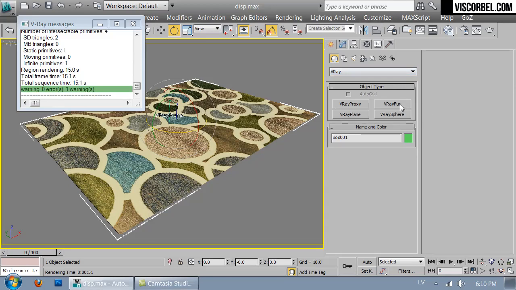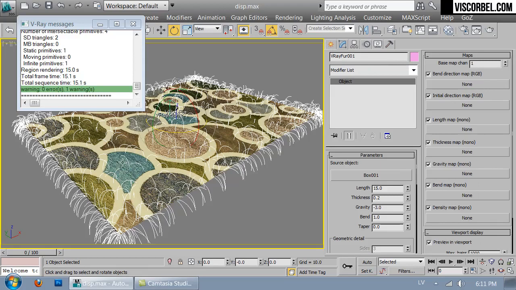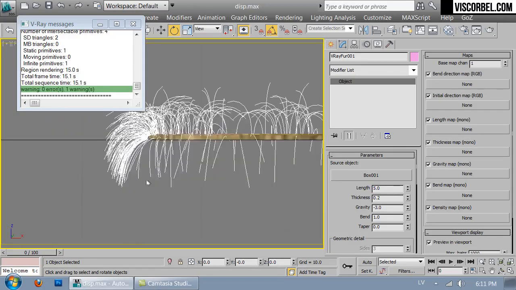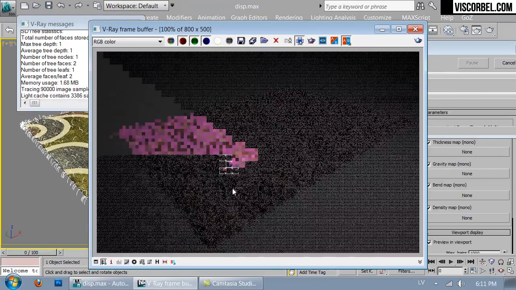Let's start with vrayfur. Okay, while you have your object selected, just press on the vrayfur button here in the Create tab, and it automatically creates the fur. I'm gonna start by reducing the length. Let's try it at 5 for now. Maybe let's try the thickness at 0.3. And let's see how that looks.